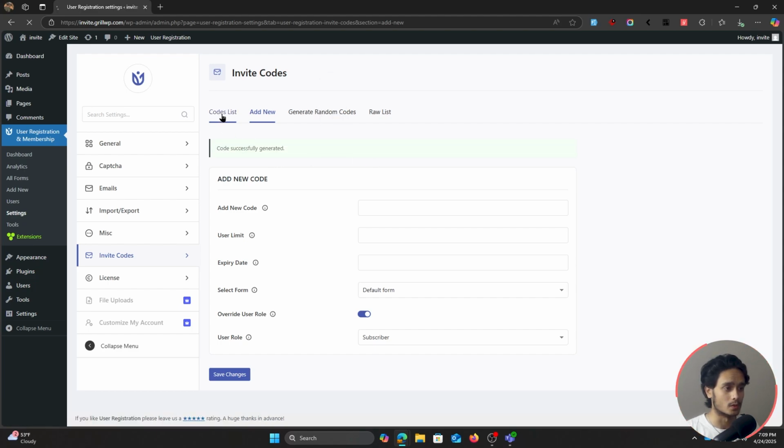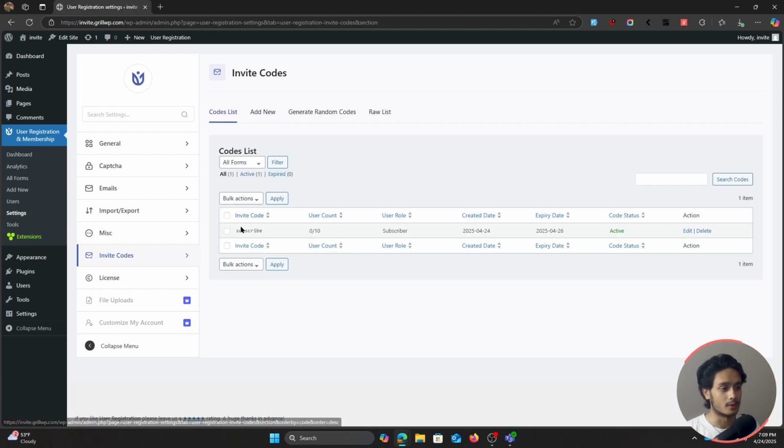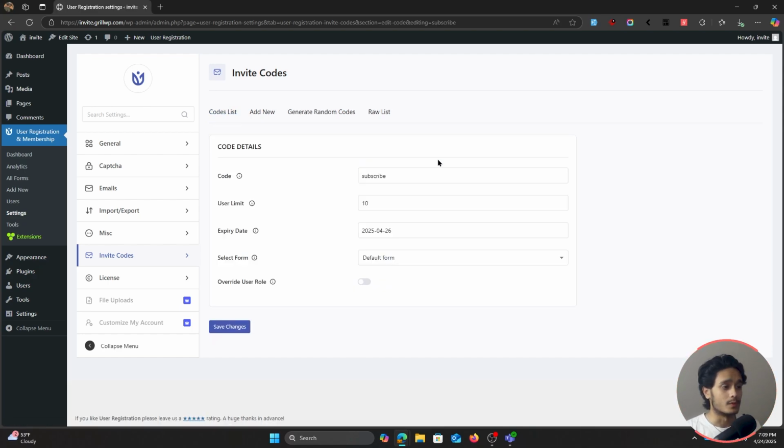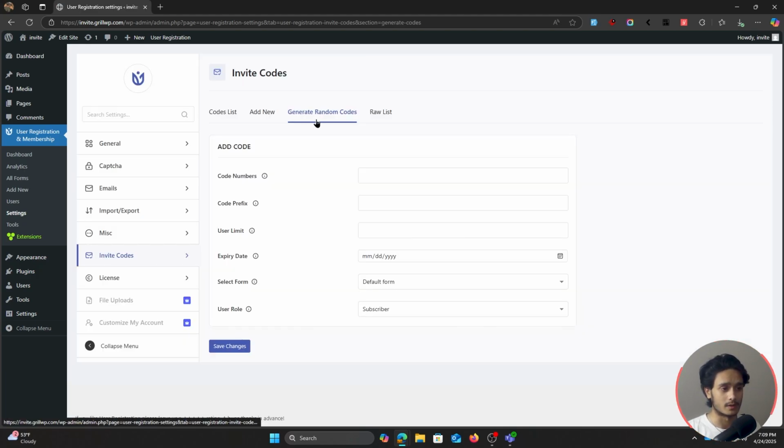So if I go back to codes list right here, then you can see here we've got our invite code subscribe, 0 out of 10 user count, and you can see when its expiry date is. It's currently active. If you want to, you can edit it. If you want to delete, you can delete it. Pretty simple stuff, right?